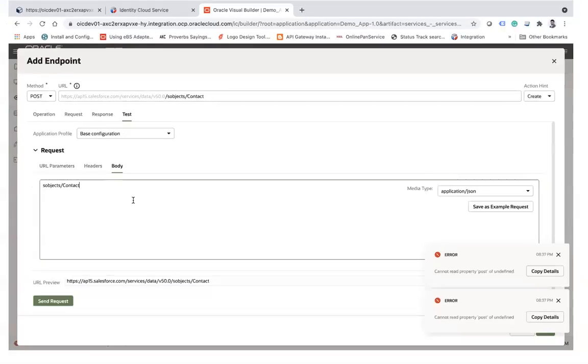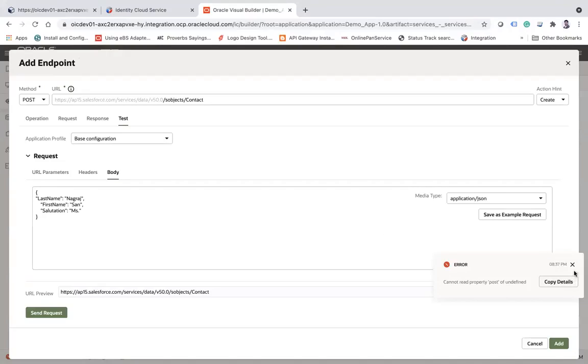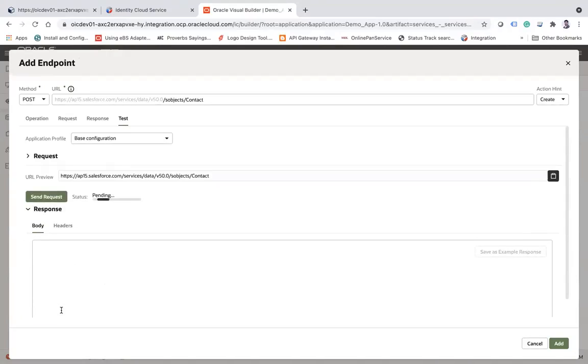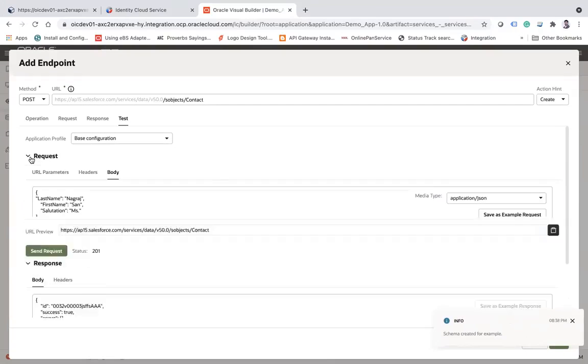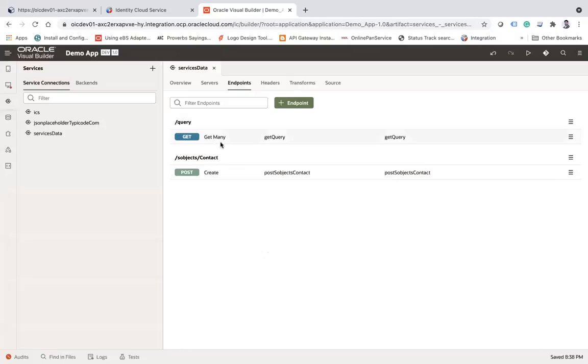Save as example request, you have to, no? No, I can do that. We have to. I will do that. Yes, here you see it's done. Save as example response. Also, you have to do this one as well. And then add. Right? So get many and then create has been added.